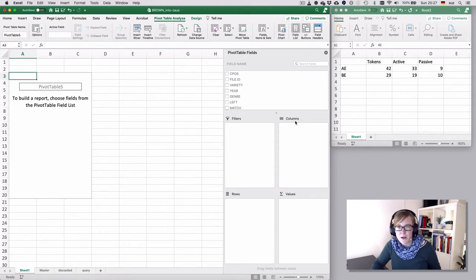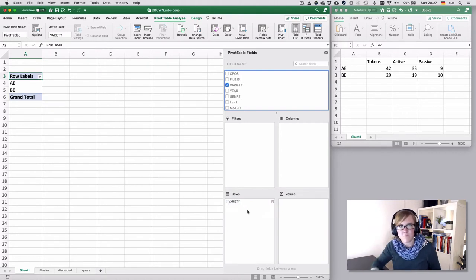And most crucially, we have the columns, the rows, and then what goes into your table, what should be counted. So if we wanted to count the distribution by variety, we can just click on variety, hold and drag, and sort of drag that to the rows, right? So we're replicating what we have on the right here.